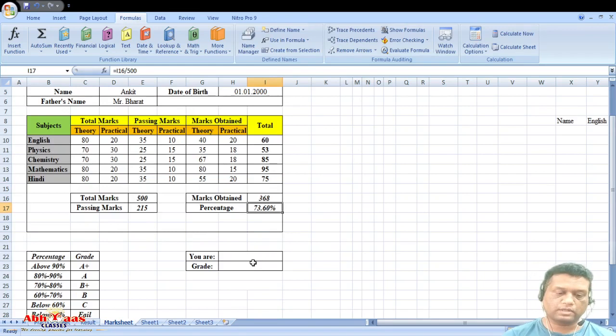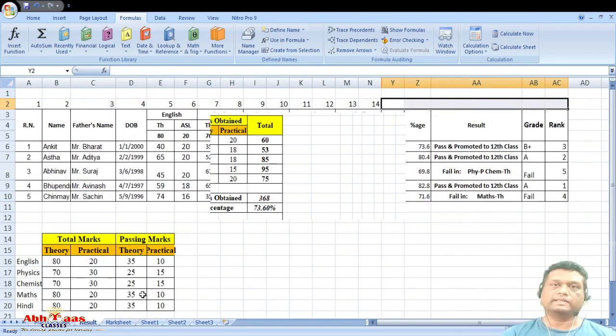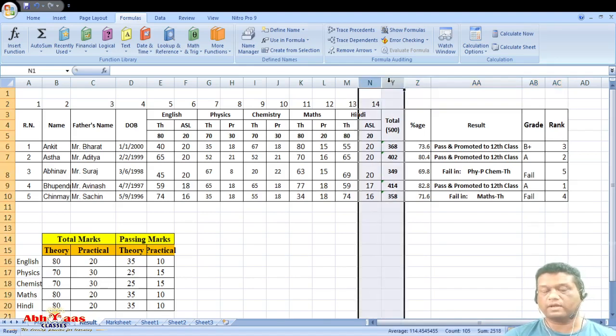Now talking about pass and fail, whether you are promoted to class 12th or whether you failed in a particular subject. For this purpose, in this sheet, once again we need to index the column so that we can fill in the grade and the result. But be careful while doing so, because initially we have hidden some cells. So right click on it, unhide.